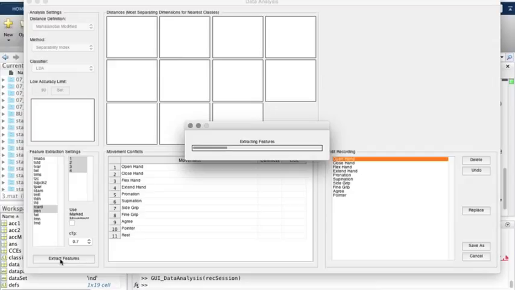When the features have been extracted, the feature space will be analyzed according to the settings that you've done here. First off, it's default settings, but you will be able to edit them as the features are extracted. And the whole analysis setup will be changed according to your settings.